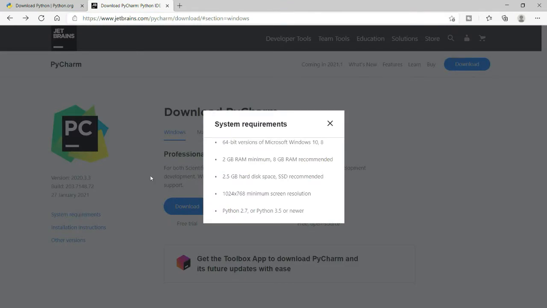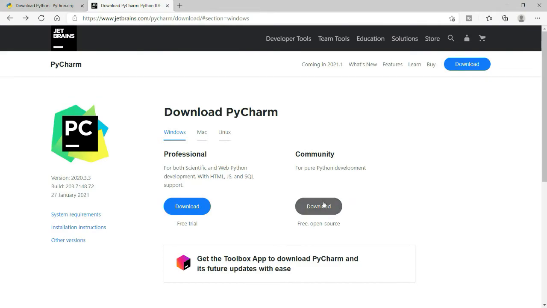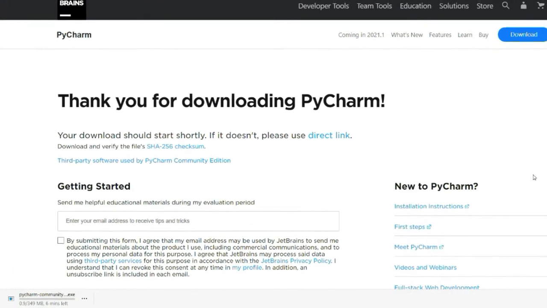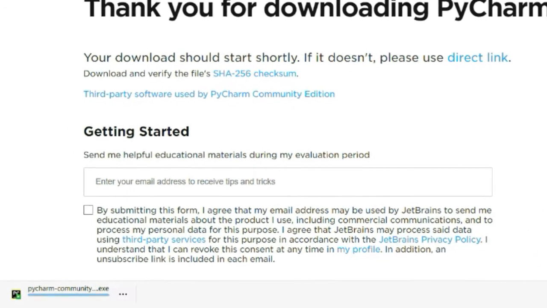You can read the requirements also that this particular version is for 64-bit and Windows 10 and 8. Apart from that, it says that it should be good if you have 2 gigabytes of RAM minimum and 8 GB is the recommended. Similarly, 2.5 GB hard disk has been recommended at least, and SSD is also recommended. Okay, so let me download my community edition. I have clicked on the download and you can see that it is getting downloaded.